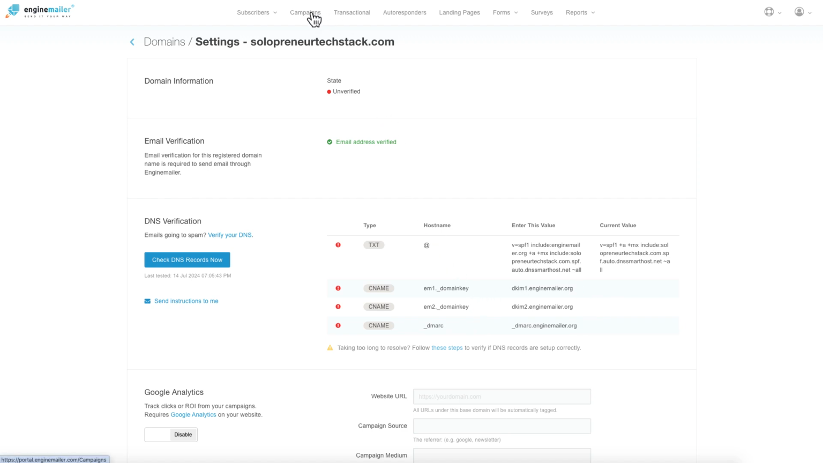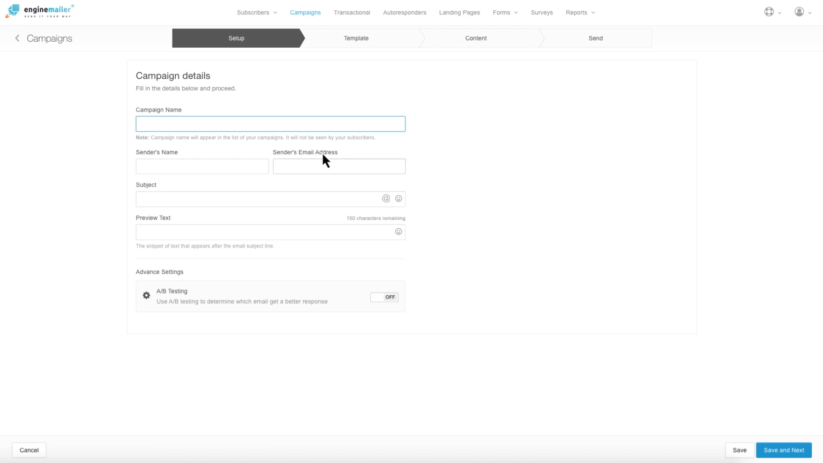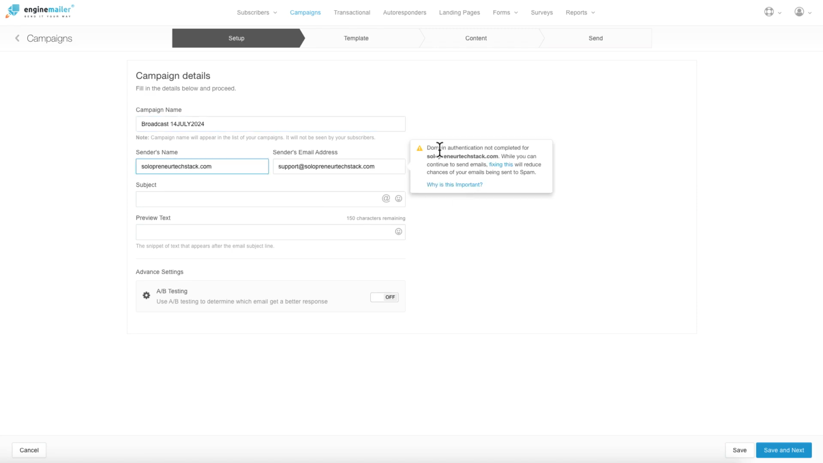So we're going to go back to campaigns and see if we verified our email that will actually let us send an email, or if we need to verify all that DNS information first. And of course here, now we have to fill in this campaign information again. And you can see instantly here, domain authentication not complete. While you can continue to send email, fixing this will reduce the chances of your email being sent to spam. Why is this important? And this is important. So you need to do that, but I just want to test this to see what's going to happen without going through that exercise at the moment.